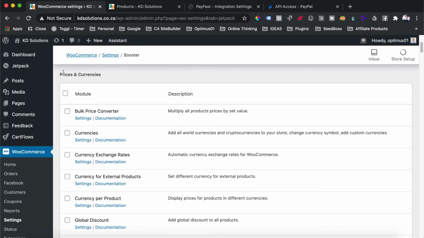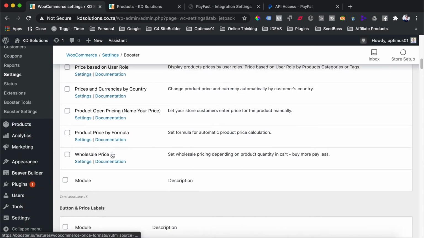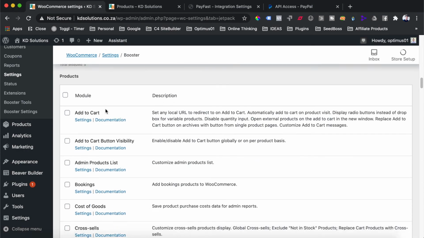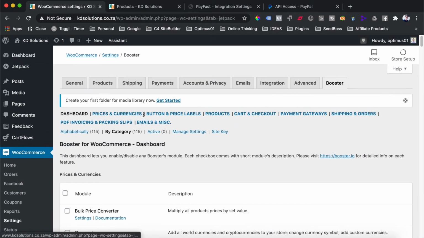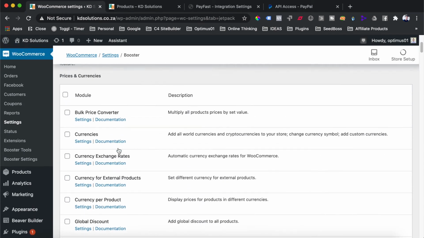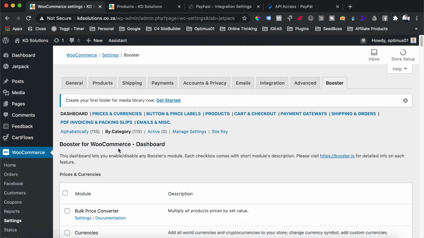So you will see here there's the Prices and Currencies modules, there's the button and price, and there's all the modules going all the way down. Also, you can select the different links at the top here to get a gist of those modules displayed. If you haven't activated the plugin yet, where you want to go is just to the site key link over here. I have activated the plugin, so there's no need for me to go and do that now, but if you haven't done that yet, that is where you want to go.